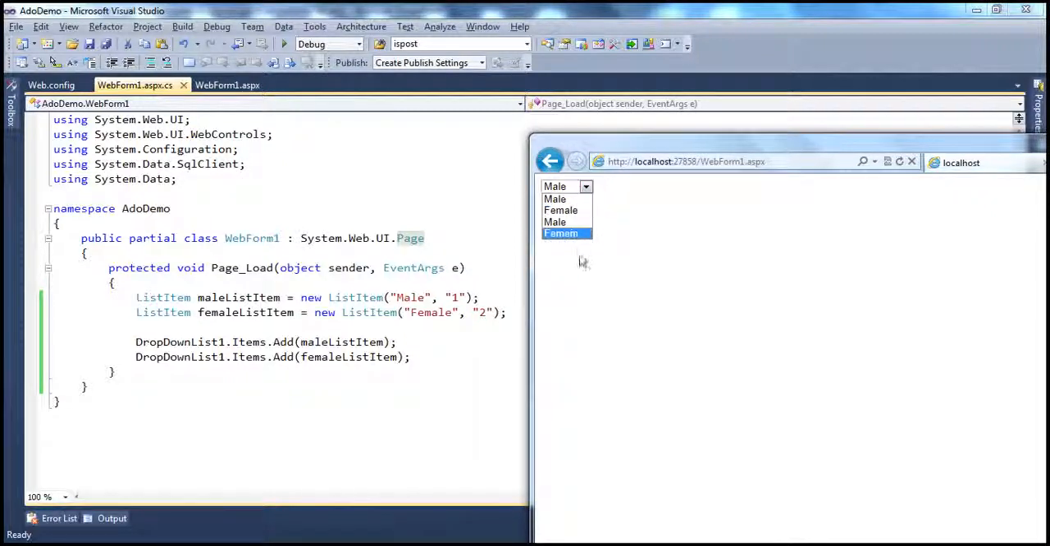Now we know that the web works on a stateless protocol. So how is it remembering them? Because ASP.NET controls make use of view state. So the view state has remembered the previous values within this drop-down list. And when you click the button, the page load event gets fired on the web server again, and then another set of male and female is added. So every time you click this button, these male and female list item objects keep adding to this drop down list, and we don't want that to happen.